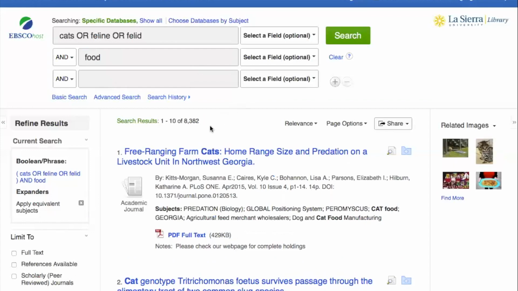And it went down because what happened? Well, we found all the articles talking about cats, and that was 93,000. And now we've restricted it, saying, okay, of those articles about cats, now only show me the ones that are talking about food.